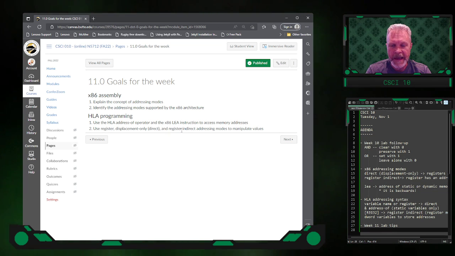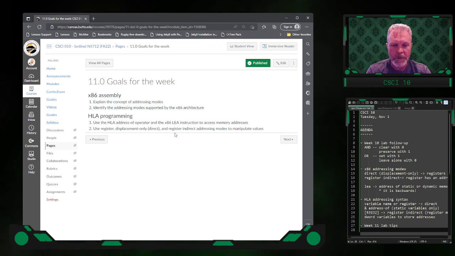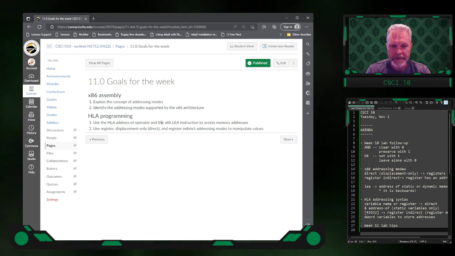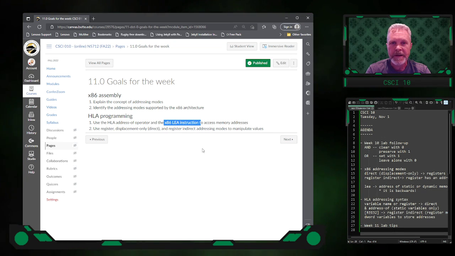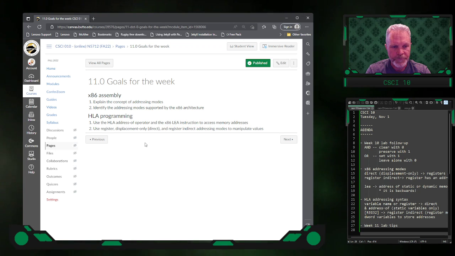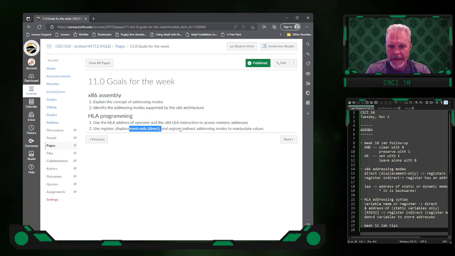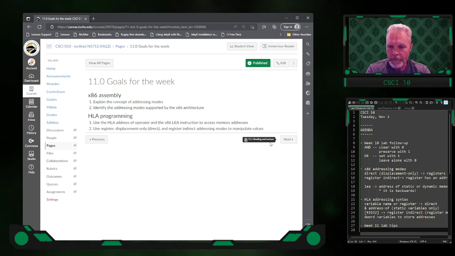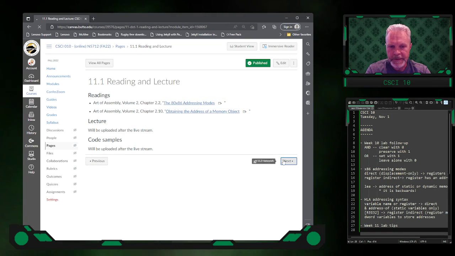And then we'll look at the HLA side of things. So how do you practice this knowledge with the HLA language? We will get addresses of things in 2 different ways in HLA. There's an address-of operator, and there is an assembly instruction that gets addresses of things. And then direct to register, direct to variable, and then indirect, which is by address. Okay, those are the goals.